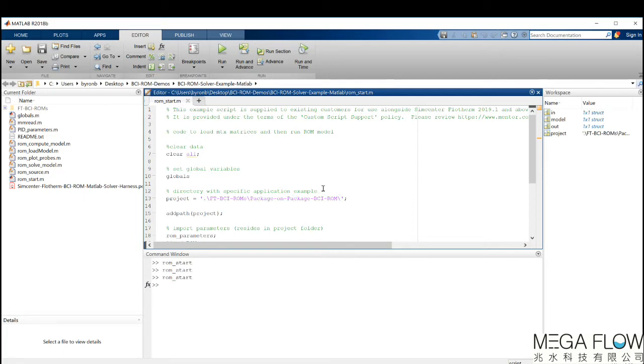Just want to point out, if you're not proficient with MATLAB at this point, we have provided an example solver harness. This example will allow you to specify power dissipation and overall transient duration. This is available on the Support Center download page for Simcenter Flotherm. It comes with a brief instruction manual as well.